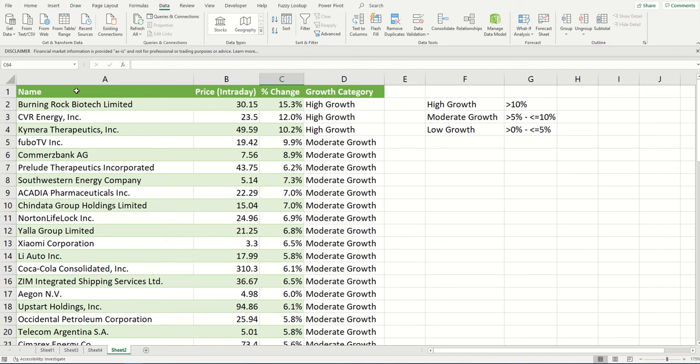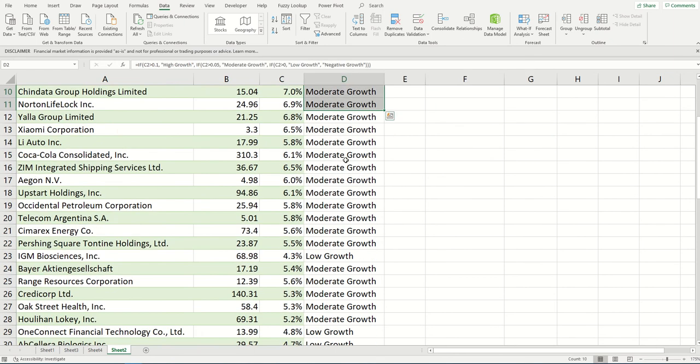So this is our data. This is from another video I already have uploaded. I have the stock name, stock price, change of the price, and the growth category. I just wanted to define the growth of these stocks as of today as high growth, moderate growth, and low growth, and these are my definitions. I already have some formulas in it and have categorized them accordingly.